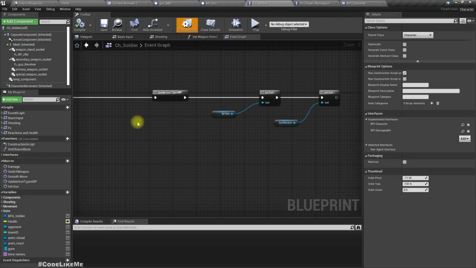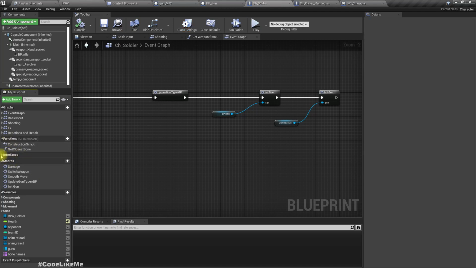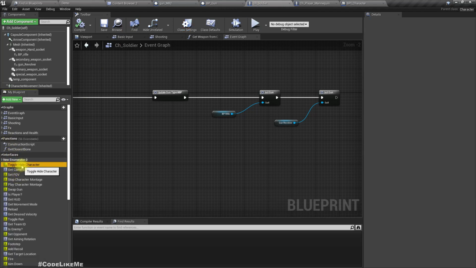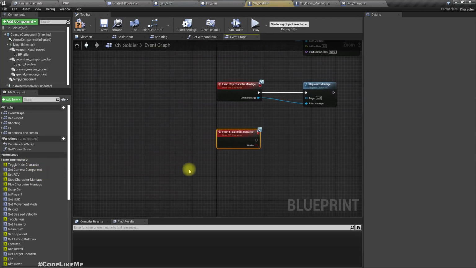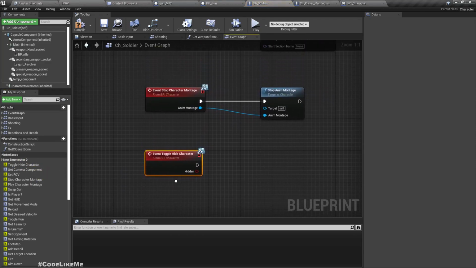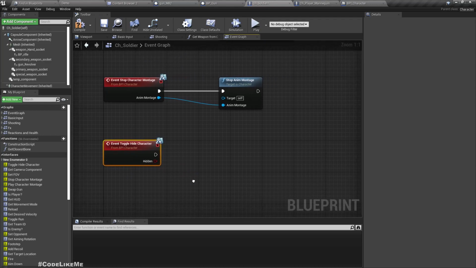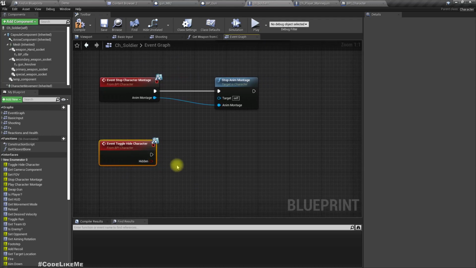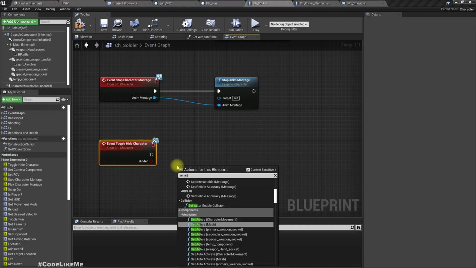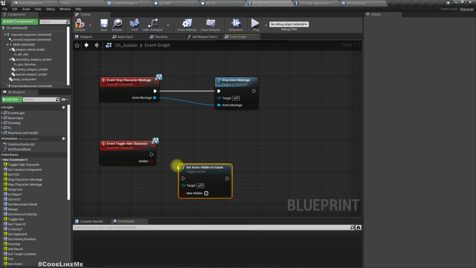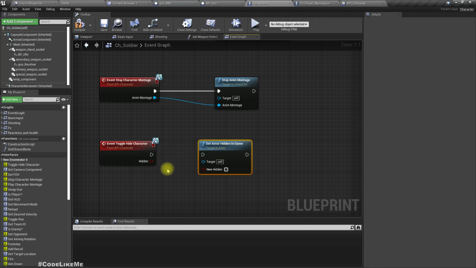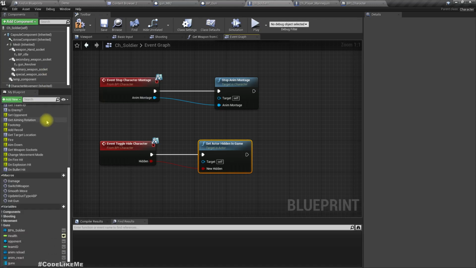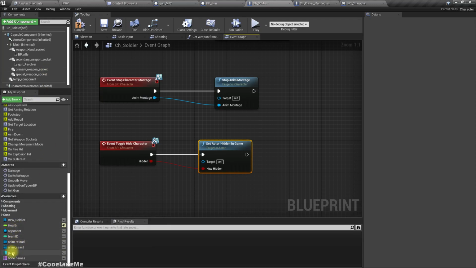Right now in CS soldier, I should be able to implement that toggle hide character. Let me implement it like this. First, set actor hidden with this parameter, and then we have references to all the guns inside these guns.